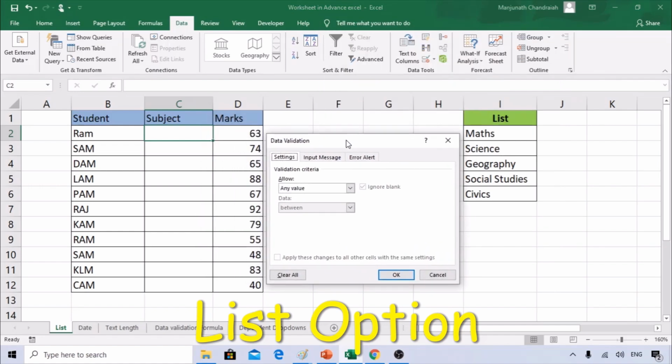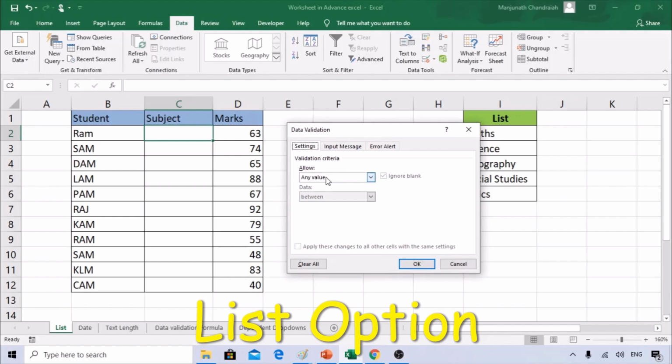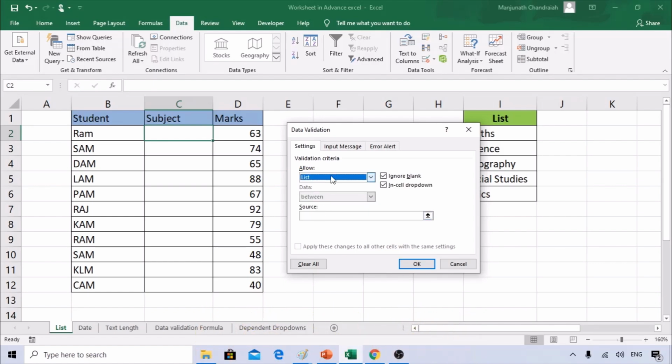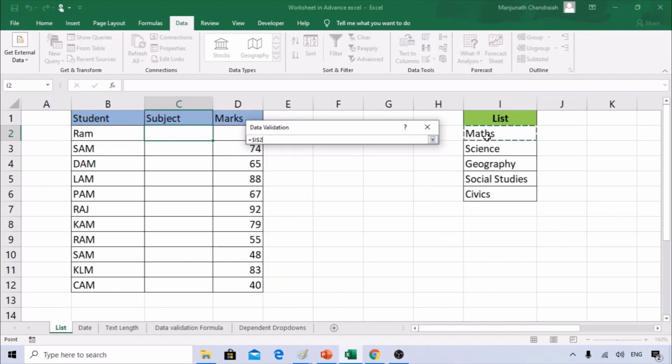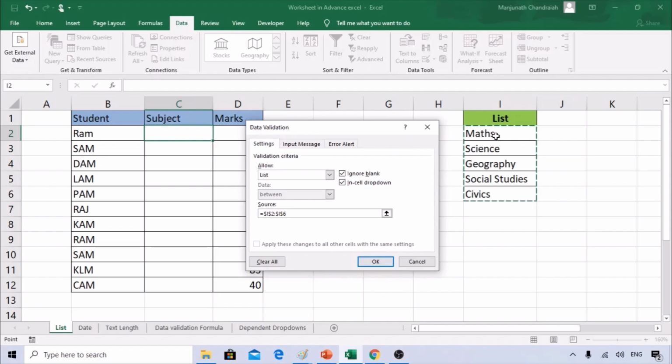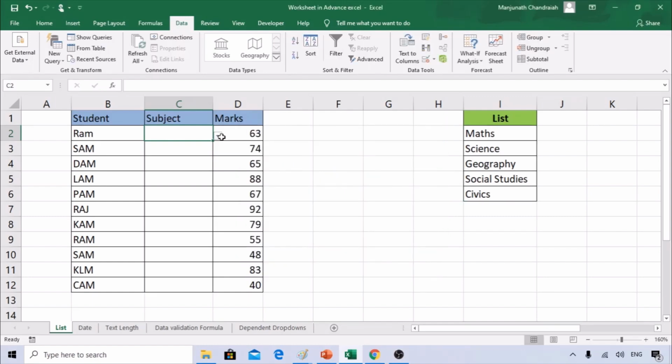It's much easier. So in the settings, since it's a list of subjects, in the drop down we're going to select the list now. It's asking for the source. Source is nothing but what exactly we are looking for. This is the list criteria, so that's the source. So we go ahead and click into the box and select the range. So I'm selecting from mathematics to civics. The range is selected. Click OK. So I've kept the cursor in the C2. Click OK. So now you can see the drop down list here.